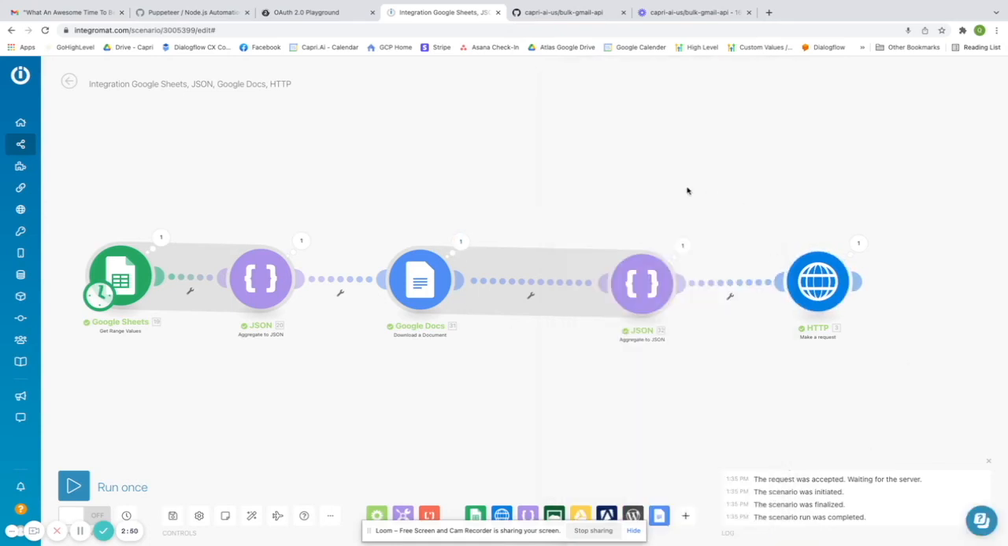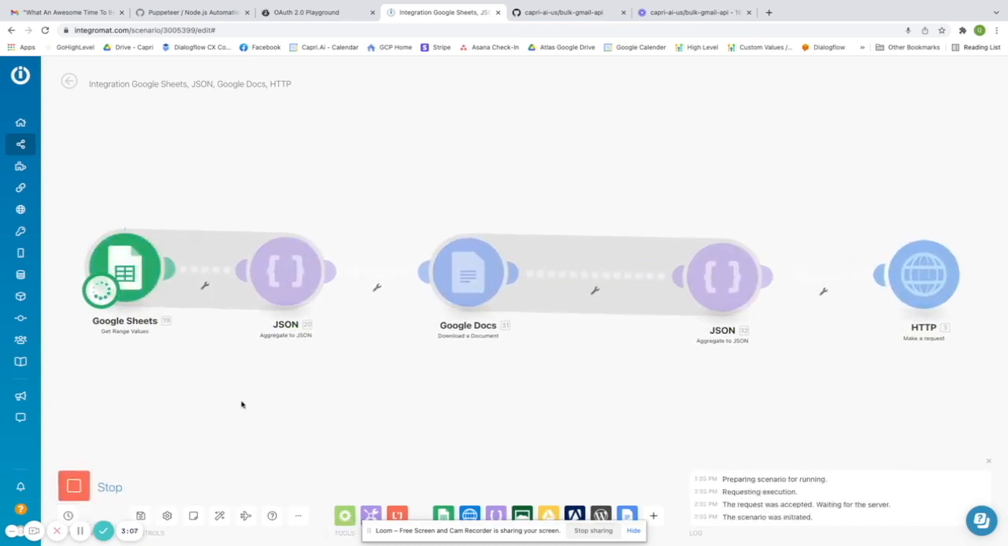And don't worry, I'll link this actual scenario in the description as well, so that way you can just import it yourself and change out all your credentials of where everything is stored. But for right now, let's go ahead and run it once, and let's just make sure that it worked. So let's go ahead and click run once.